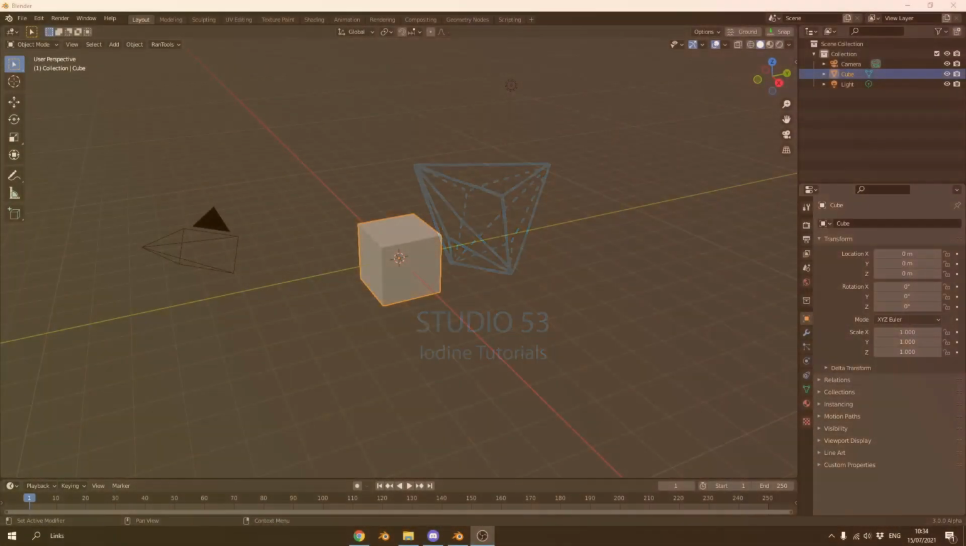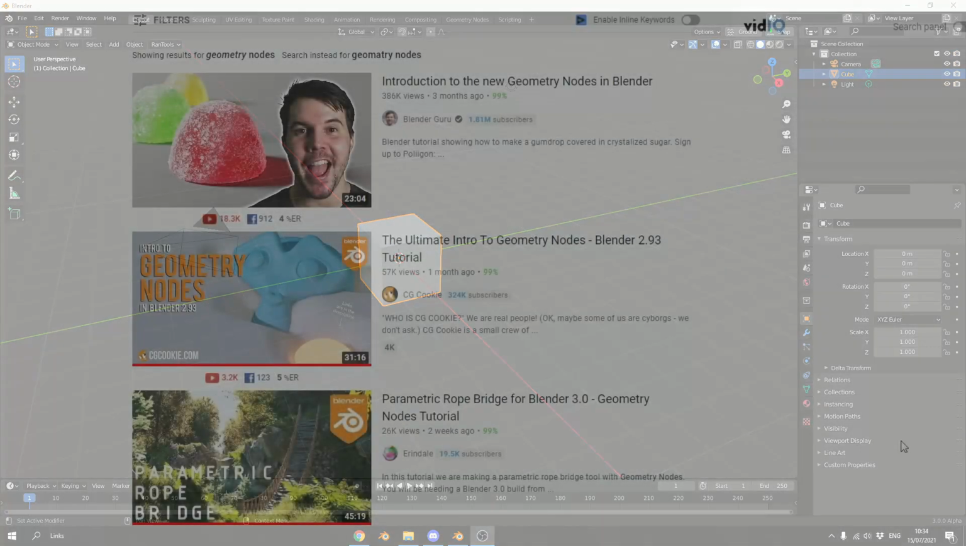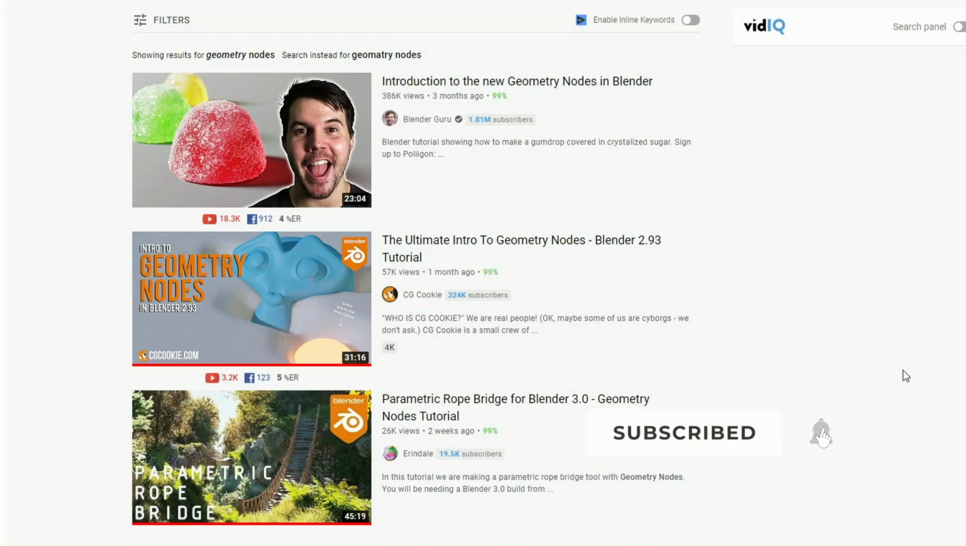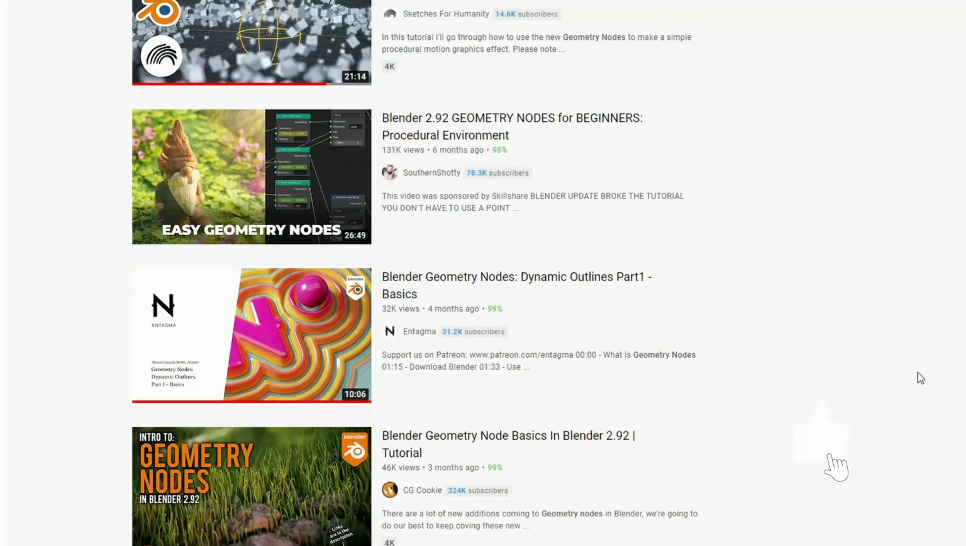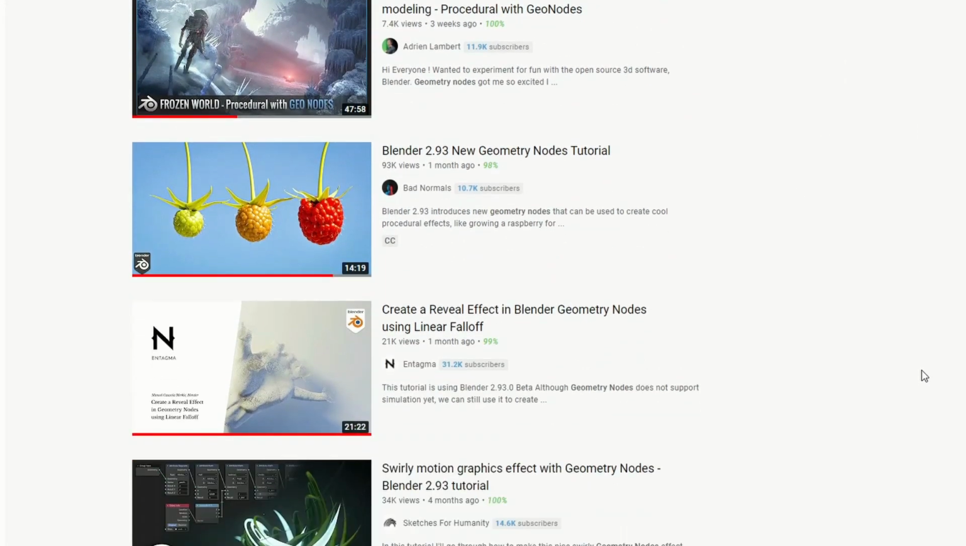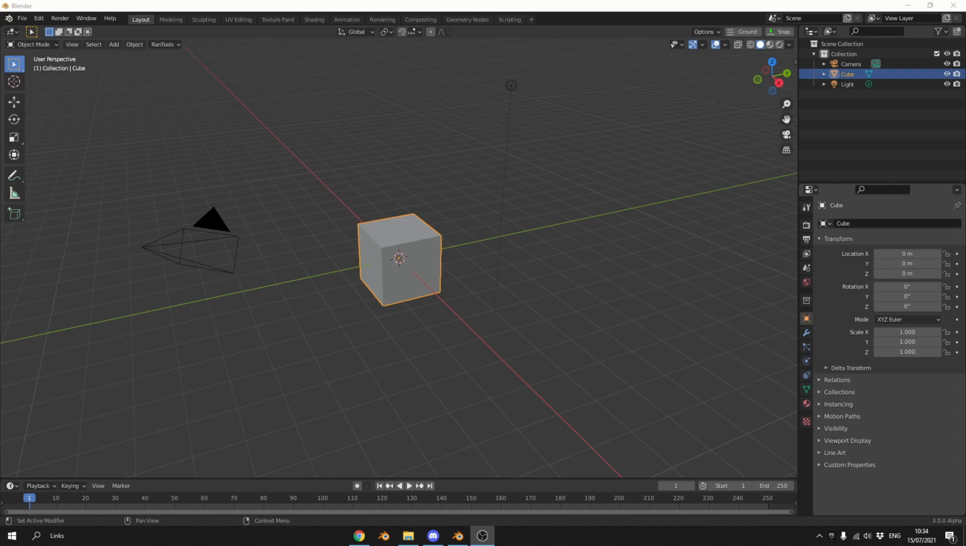Now to be honest, I've not really covered geometry nodes. There's some really good tutorials out there on YouTube. I highly recommend you check them out. Guys like Erlendale, stuff like this. But today I'm going to show you how to quickly change a curve into a volume to mesh and then convert it back into a mesh. Now I'll explain the reason why you need to do this.